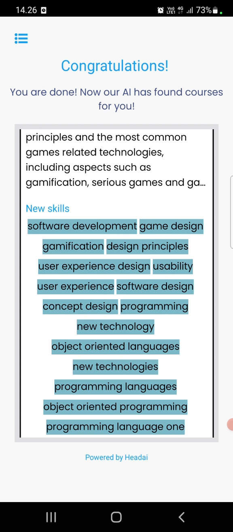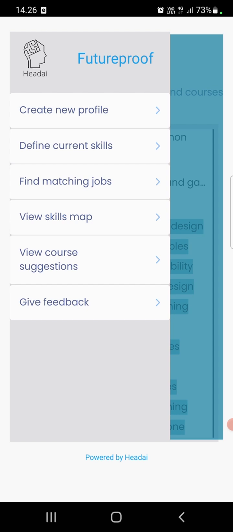And now, finally, you can open the menu bar. You could create a new profile, then you lose this one. So basically you can do different kind of studies, build different profiles, and this is like a gamified approach.